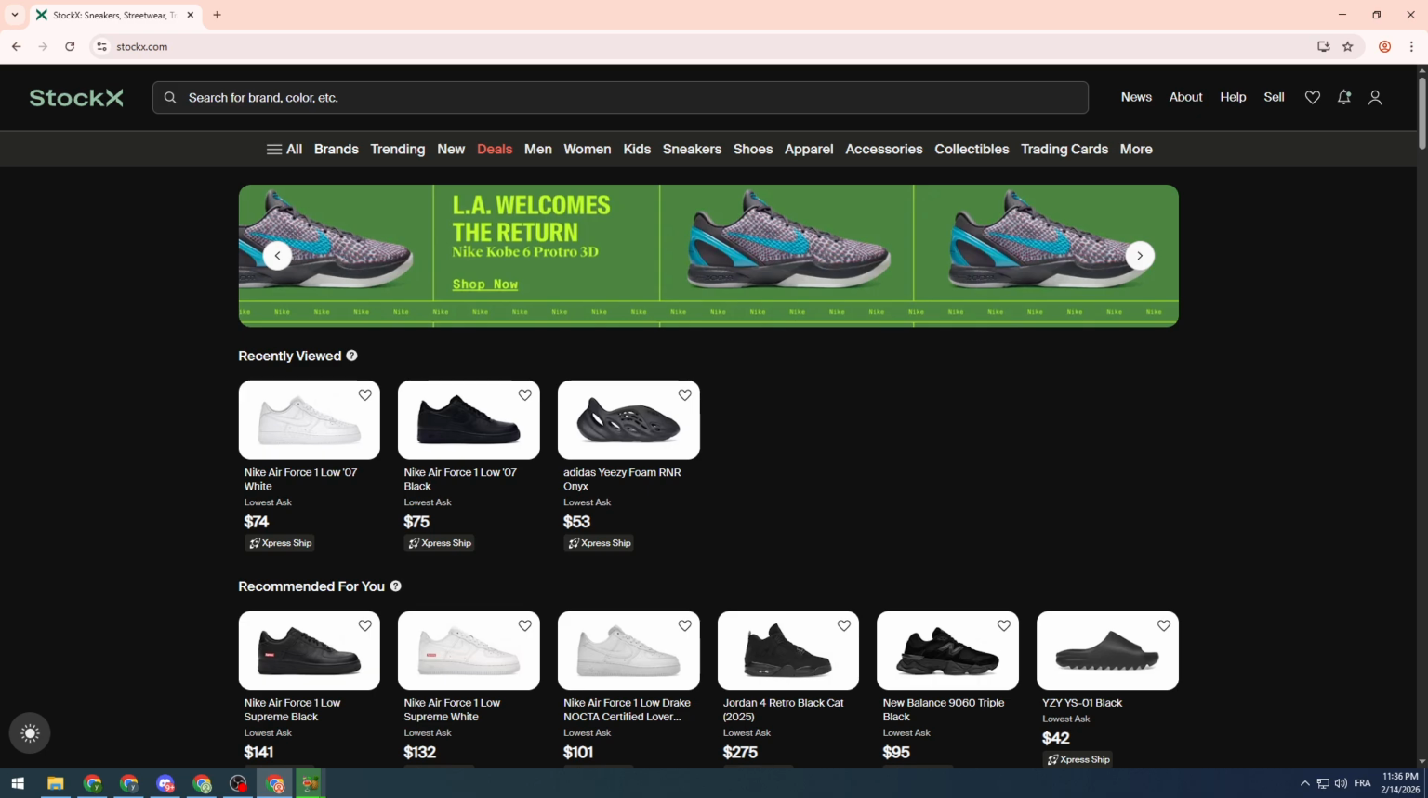In today's tutorial guys, I will show you how to check your authentication status on StockX. So let's get started. Now there are two meanings of authentication.